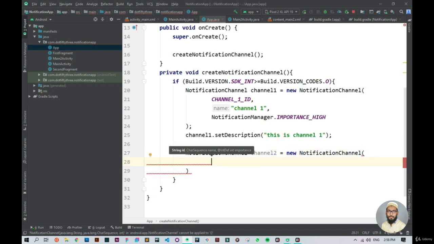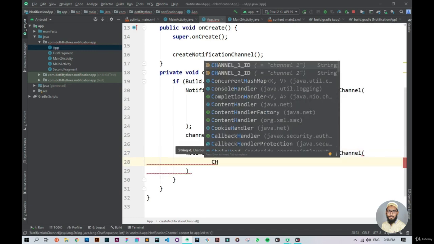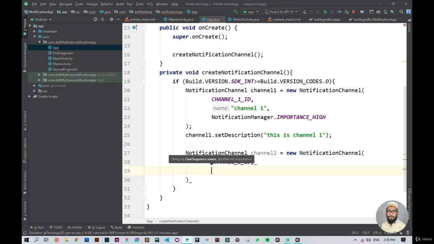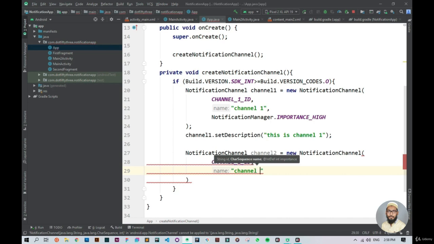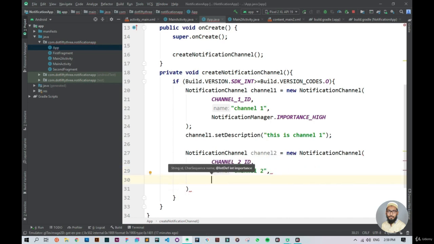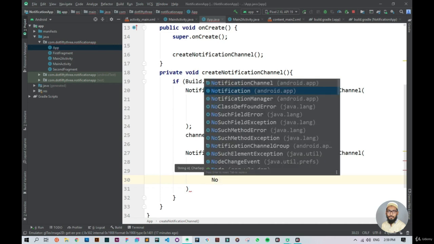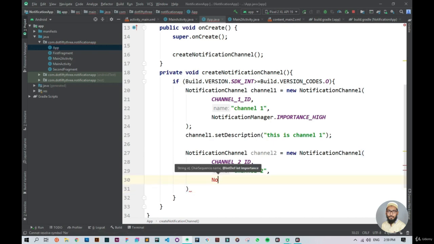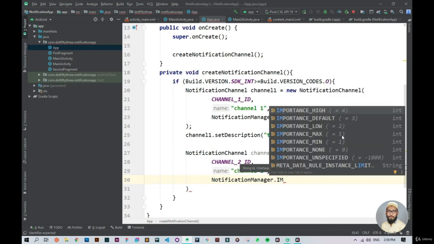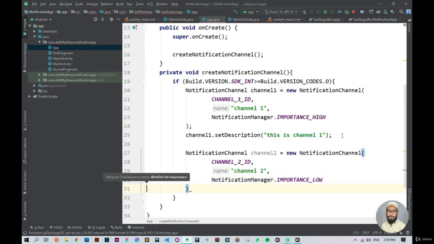I'll pass 3 parameters. So the first one will be the channel 2 ID. Okay, the next one will be the channel name, that is channel 2. Okay, and the next one will be the importance level. So let's just use the importance low for this channel, as we have used importance high for the first channel. So we will use the notification manager for this, and then I'll set the importance, the caps, I'll set the importance to low. Okay, so now let's just put the semicolon at the end here after this parenthesis.